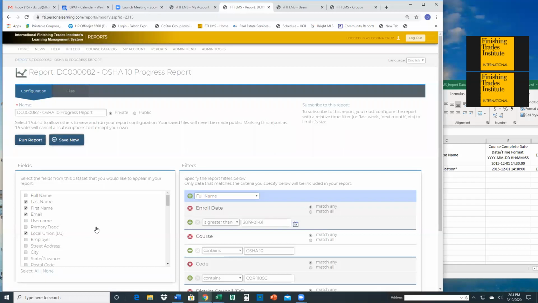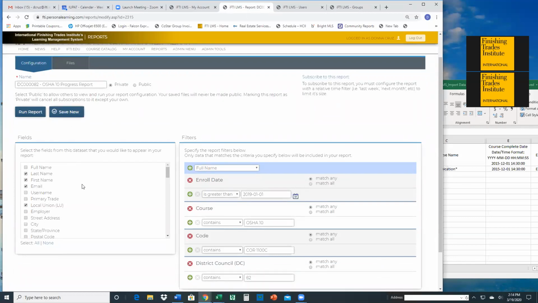If we're comparing it to what we just did for the COE accreditation report, now we're looking at multiple fields and multiple filters. This is a sample configuration of the OSHA 10 progress report. We're asking the system, can you give me the following information? I want all these fields: the last name, full name, an email, local union, and these are all part of the My Profile page. The more fields you click, the longer your report. So if you're thinking of generating a report, just click the ones that you need, so it doesn't take the system longer than necessary to load the report.